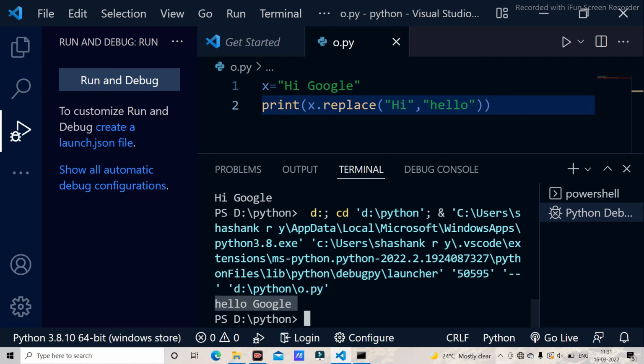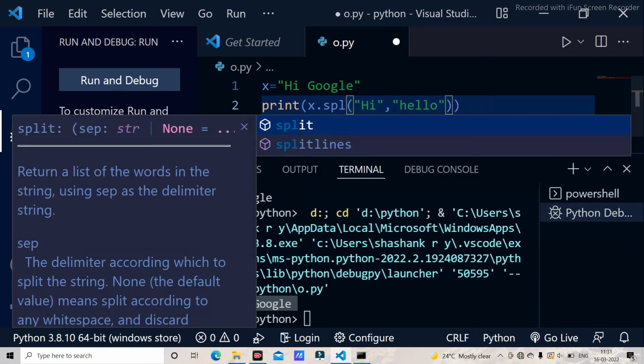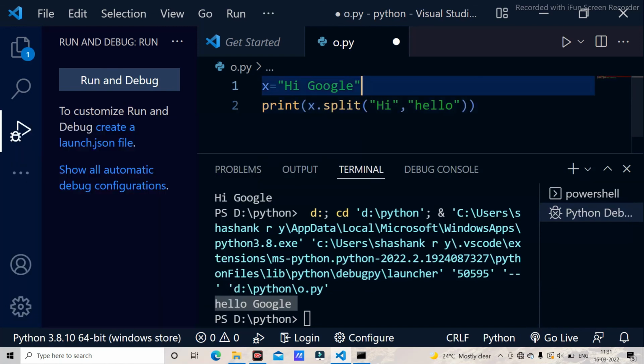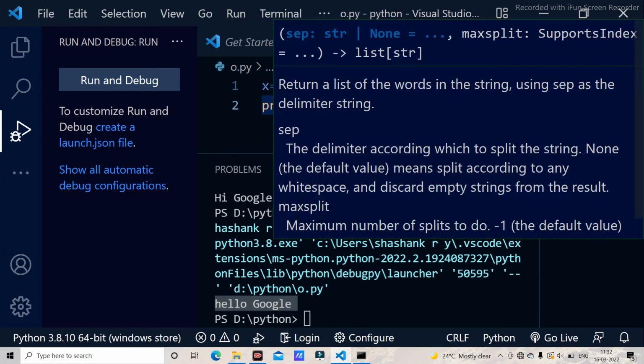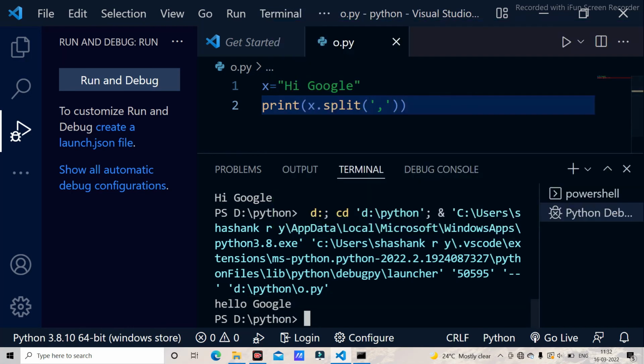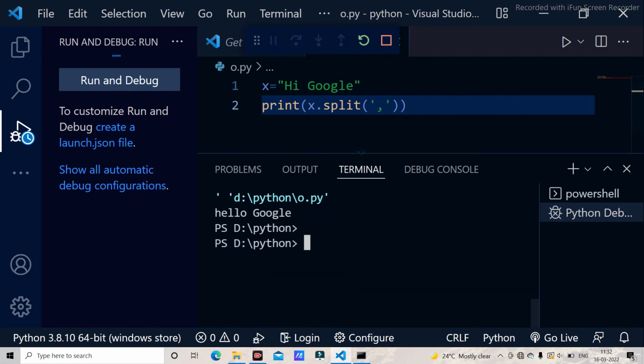And next we have the split method, in which I am going to replace this replace method. I am going to add x dot split, and I am going to remove this hi hello, and I am going to add the comma here. When you use the comma, wherever we are left with the white spaces, it is removed and replaced with the comma. I just save it, run it, and you are going to get, wait a second, the comma in between the two strings.